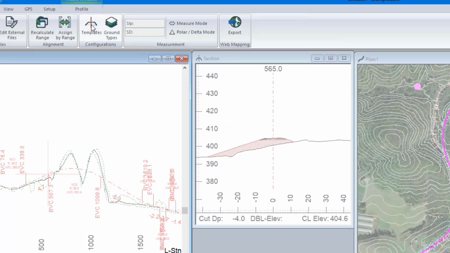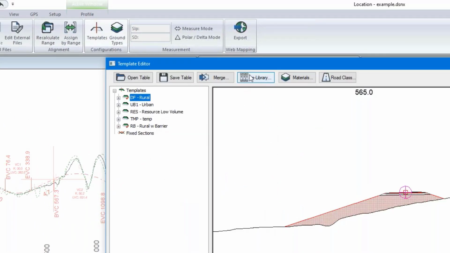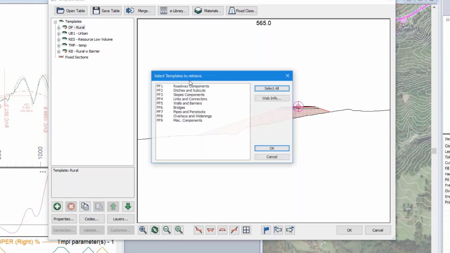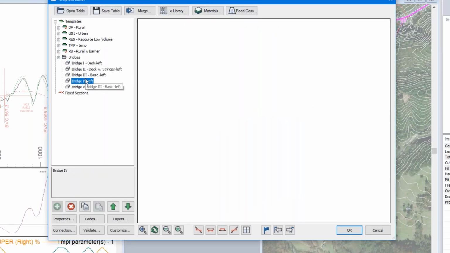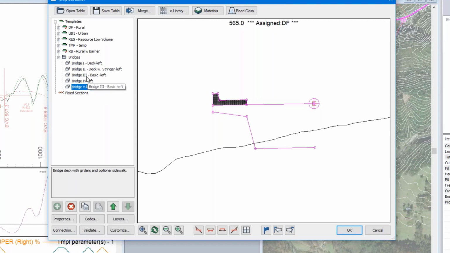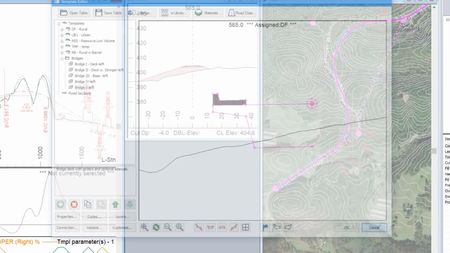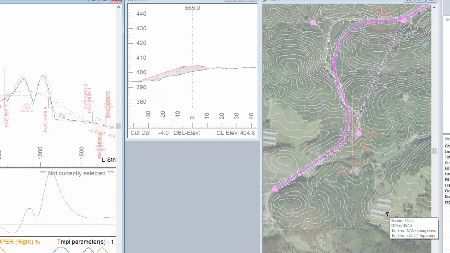You can create your own cross-section template. You can either do it the really complicated way by going to customize and building something from scratch. We've also got a bridges folder in here, and you can use the components here to build your deck or whatever you'd like, and you can add that in as a section of road, and that's going to give you a graphic that interacts with your road.